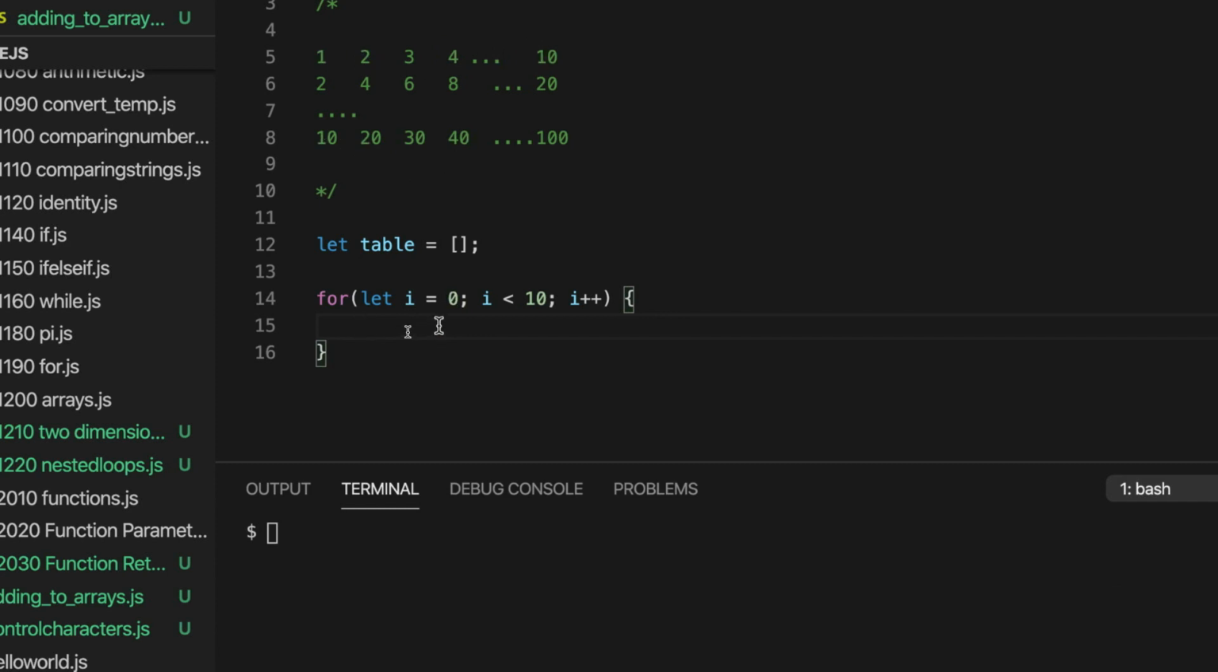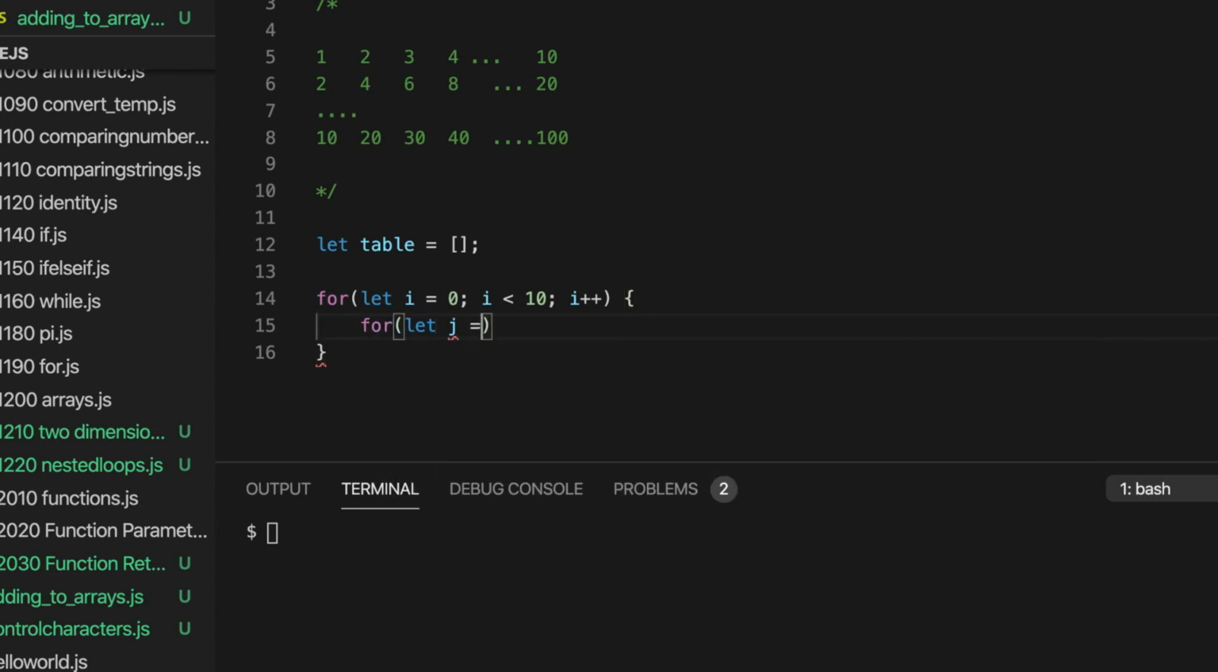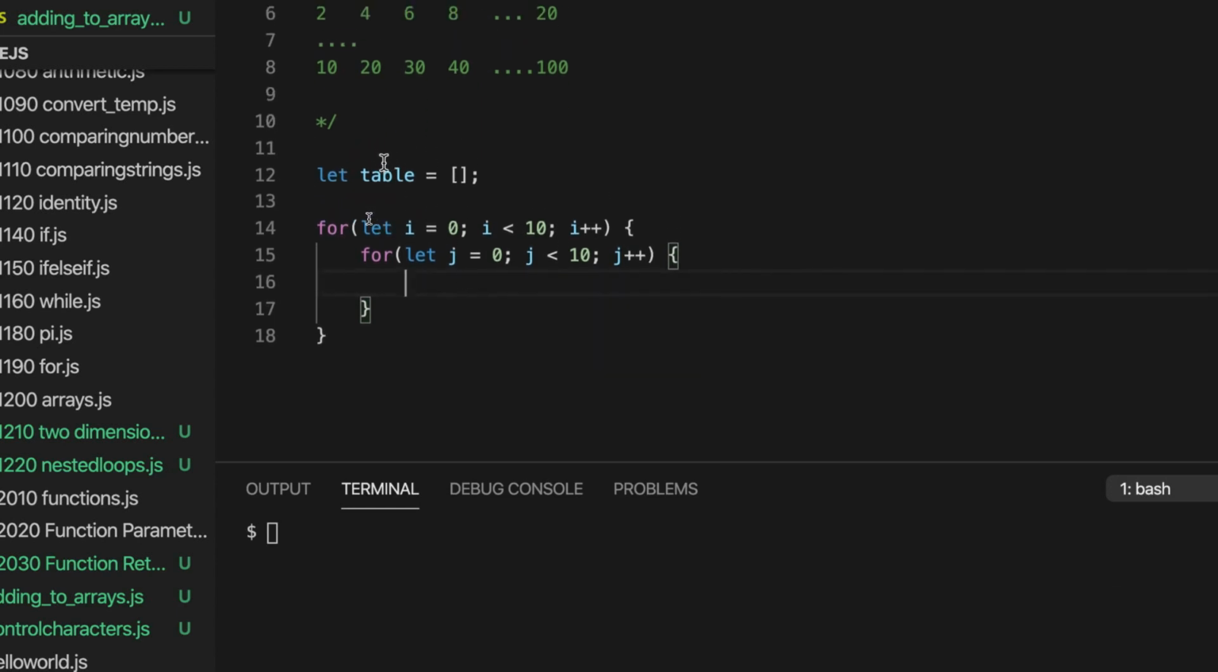What if we wanted not just one row, but 10 rows? Well, then we could have a loop within our loop. So we could have, let's call this j equals 0, j less than 10, j plus plus. Can we use that to fill a two-dimensional array with numbers? So could we even use it to create a multiplication table that goes from 0 times 0 to 9 times 9? Let's try that.